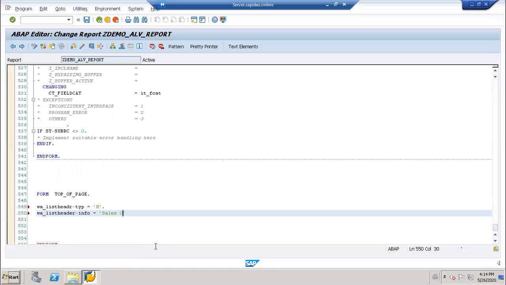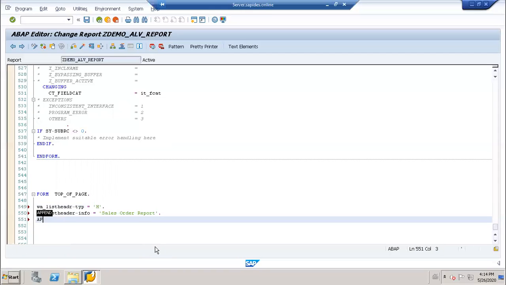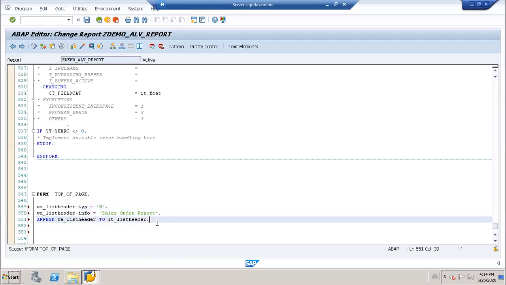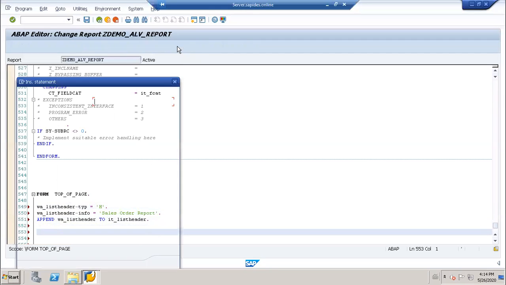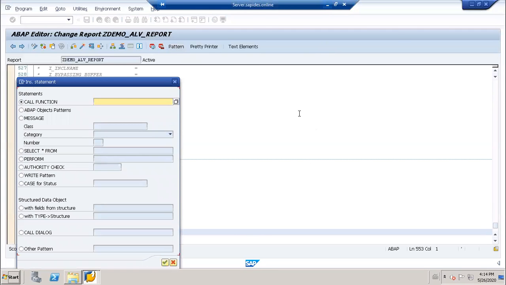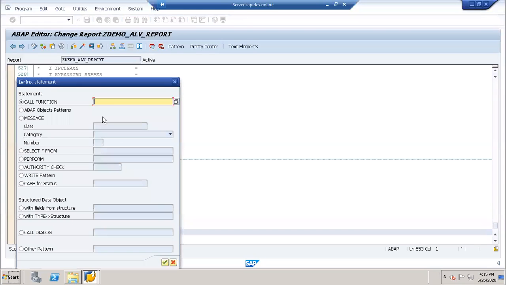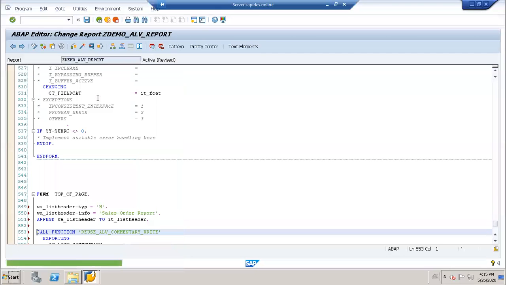This is sales order report. Dot append list header to IT list header. So here you have to use a function module, that is this function module. What is the function module? REUSE_ALV_COMMENTARY_WRITE. This function module basically will write that particular text on the top of page. Okay, means at the beginning that will act as a heading.